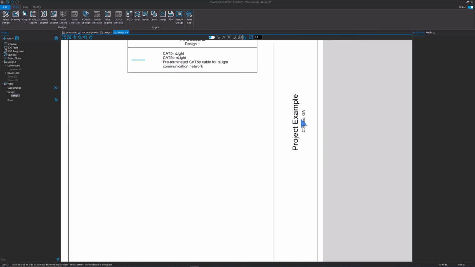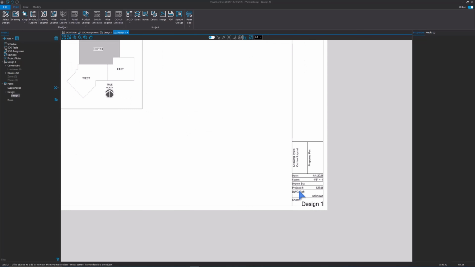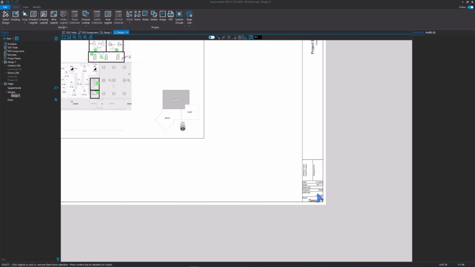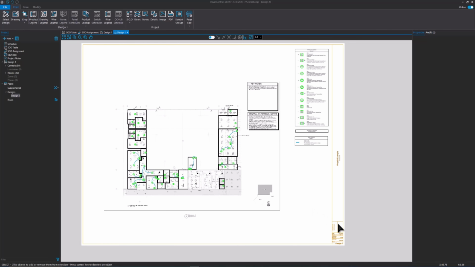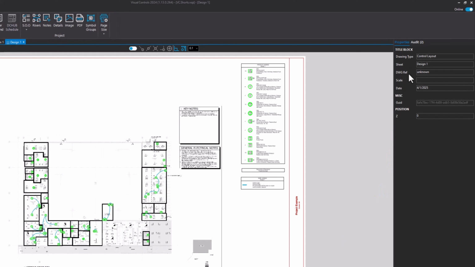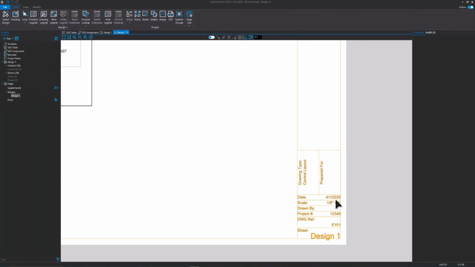Now, let's talk about the title block. The project information found on the title block comes from the project details we initially filled out at the beginning of this video. Click anywhere on the title block to select it. This will give you access to its properties. The title block properties include drawing type, design sheet, drawing reference, scale, and date. Let's update the drawing reference to match the lighting plan. The rest of the information such as the scale, design sheet, and date are automatically filled out based on your project details information.